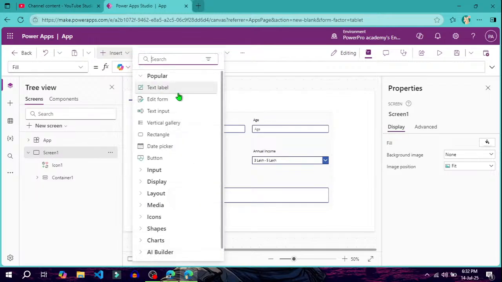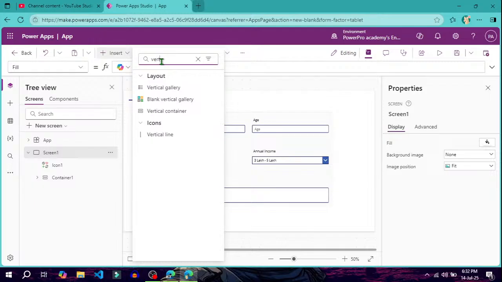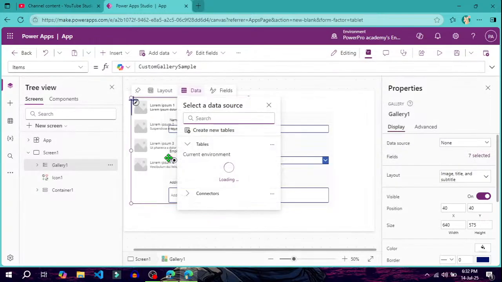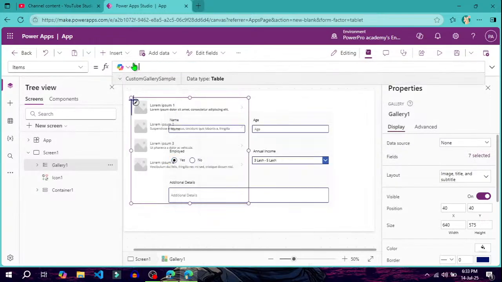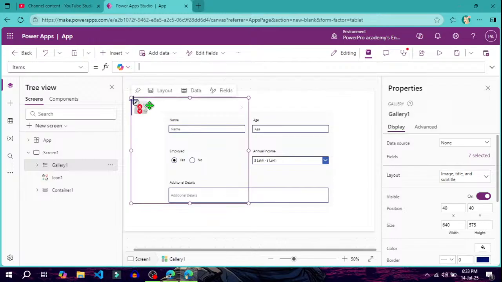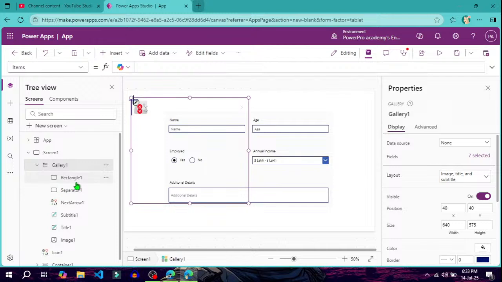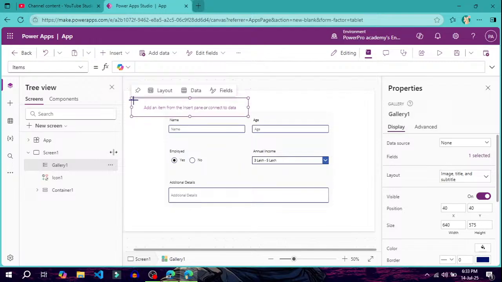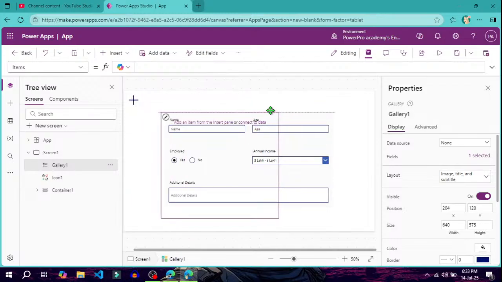Where is the vertical gallery? Okay, so here is the vertical gallery. And in the vertical gallery, first of all, we have to remove these items. We don't need these items. We also don't need this stuff in the gallery, so let's remove it also. We want a simple gallery here. Then let's drag it over there, the gallery. Let's select it and drag it.